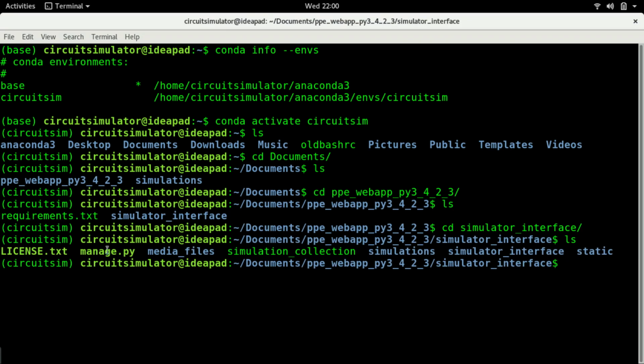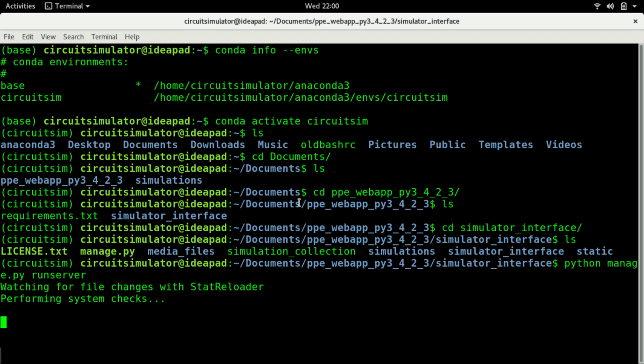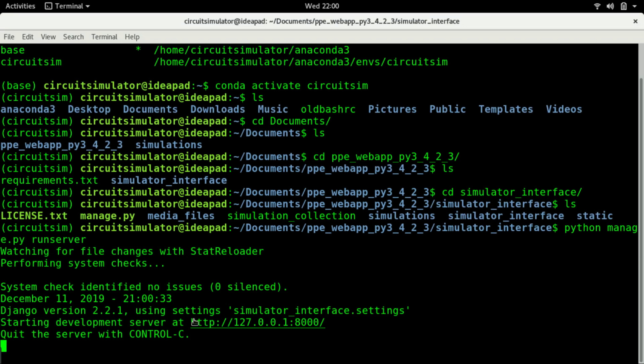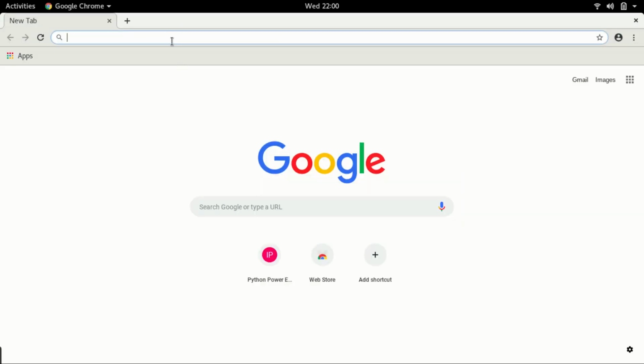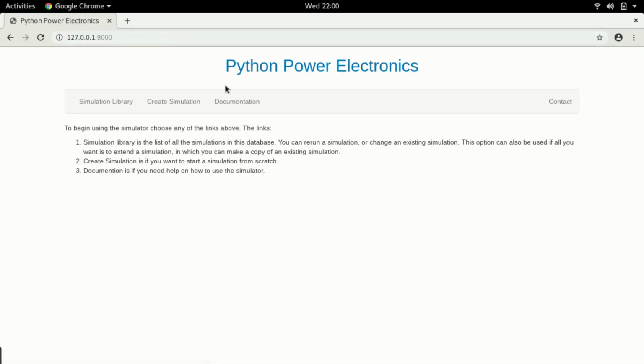Now that I'm in here, I will go over to my directory. I just have to change directory until I reach the file manage.py. This is the file which launches this circuit simulator. And I just run this command, python manage.py runserver. So this should launch the circuit simulator, which it does. All I have to do is copy this link, and I will go over to a web browser like my Google Chrome and paste it there. So this starts my circuit simulator.